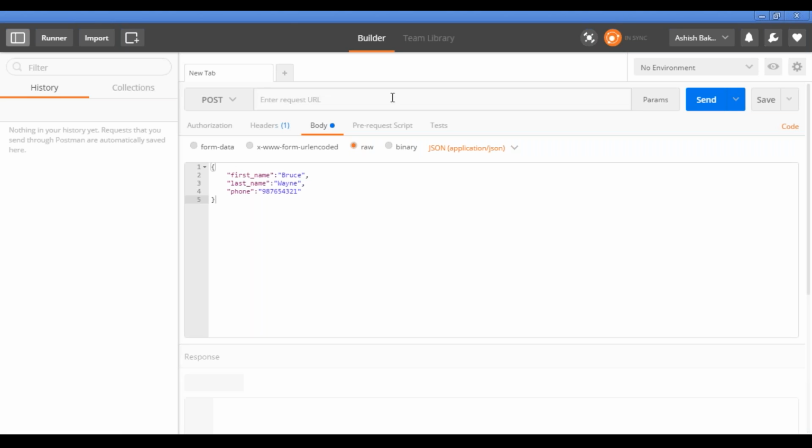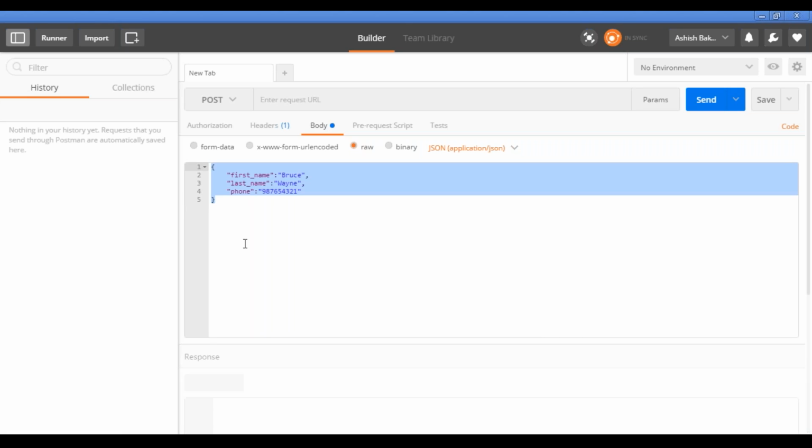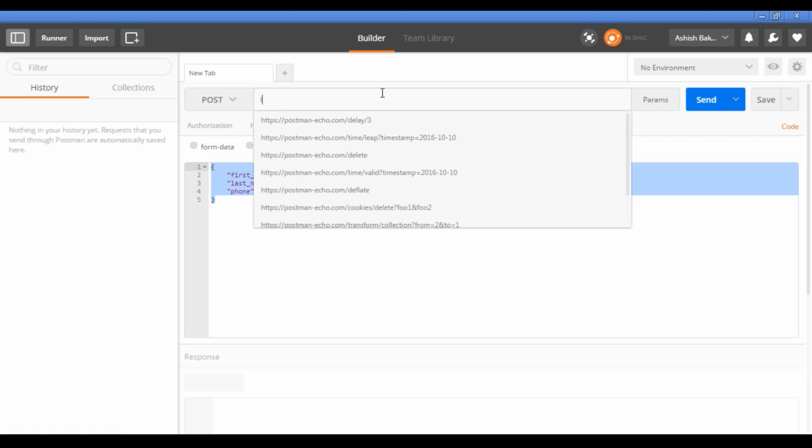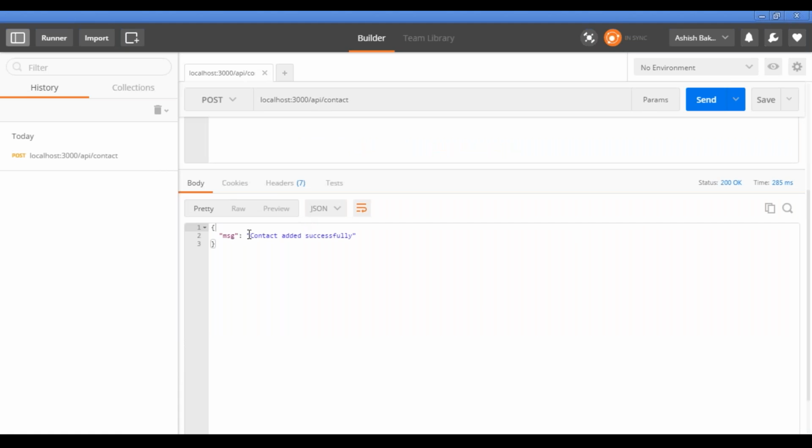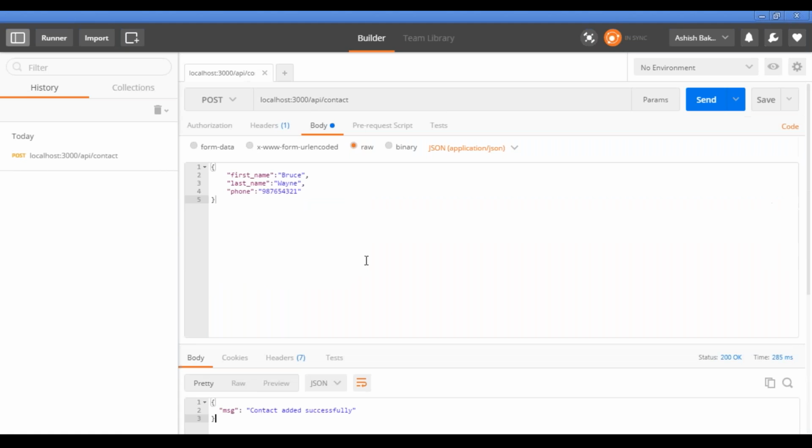Now you have to enter the URL of the API that we're gonna make the call to so that it can be directed to that particular post method. So we're gonna go ahead with localhost 3000 slash API slash contact. So contact added successfully. Let's add some more contact. Peter.